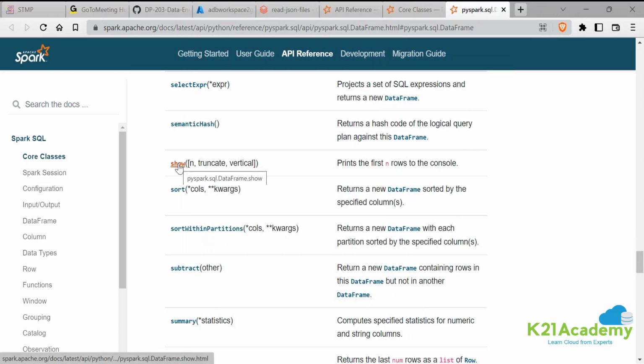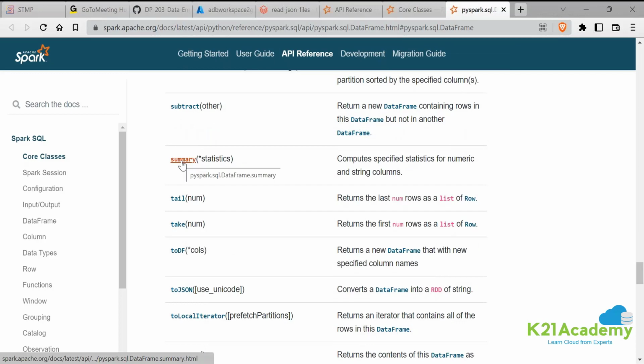Show, it's going to print the result set to the console. Nobody uses it because it prints it like you are living in the olden ages. People use display rather than show because display has some advantages, like you'll see. It allows you to sort. It gives you the central tendencies and distribution statistics automatically. It helps you do charts, which show does not. Sort, summary, okay, used by data engineers.